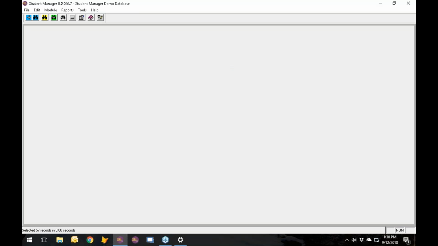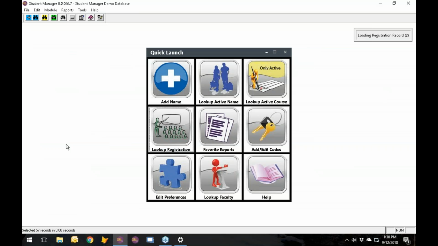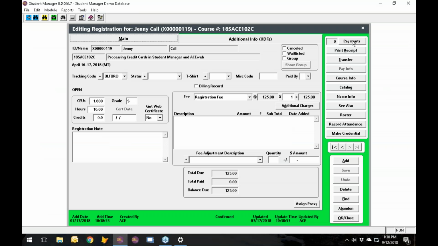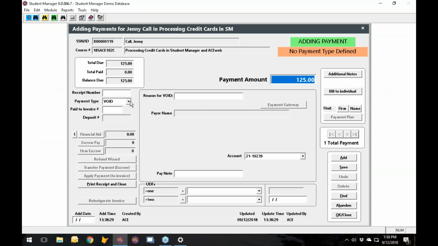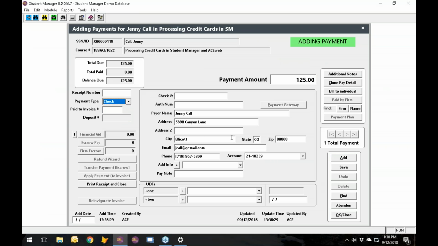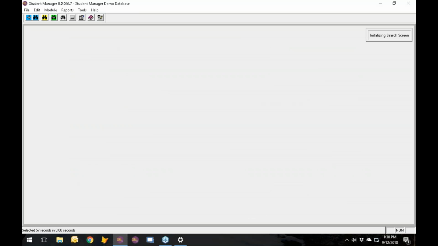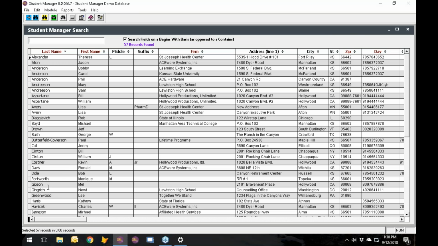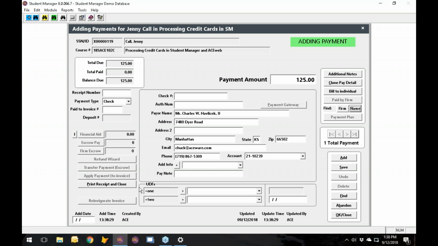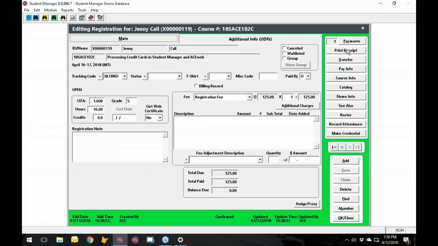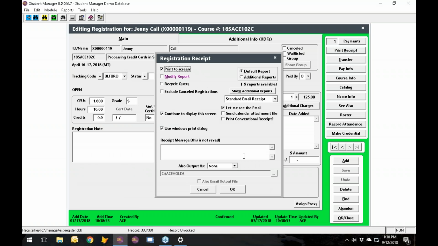Okay, next thing, receipt. I don't have a payment made, so let me get a billing record. Actually, let's just do a check. And I don't want her email. Let me select a different person as the payer that I know has an email address, maybe Chuck. All right, so Chuck is the payer. His email is chuck@aceware.com.